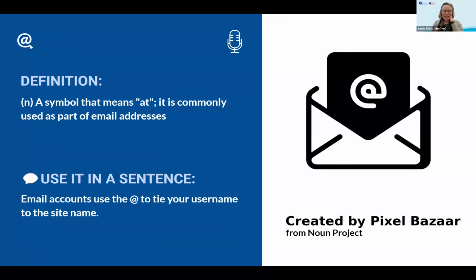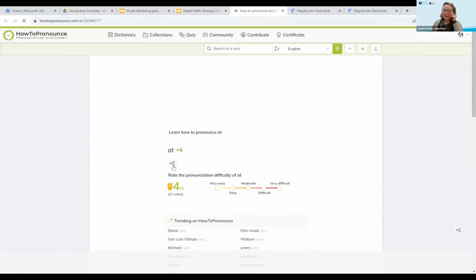This one is just the @ symbol. And you can see there's a template to this personal dictionary. So there's a definition, a use it in a sentence, a picture, and then this microphone actually links us to an audio pronunciation of the word at.